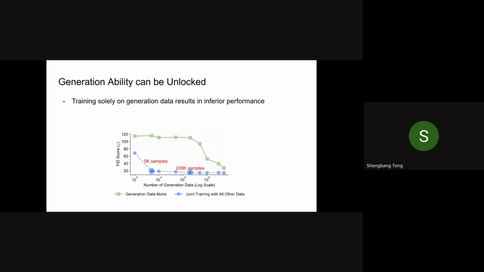We find that training solely on generation data results in inferior performance. If we take a look at the green line and the blue line, it's quite obvious that the green line consistently has a higher FID score, which means that the generation quality is much lower.